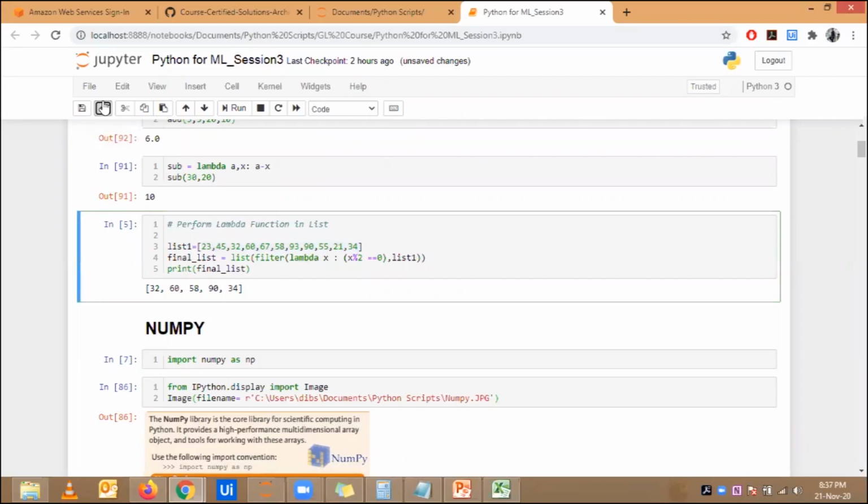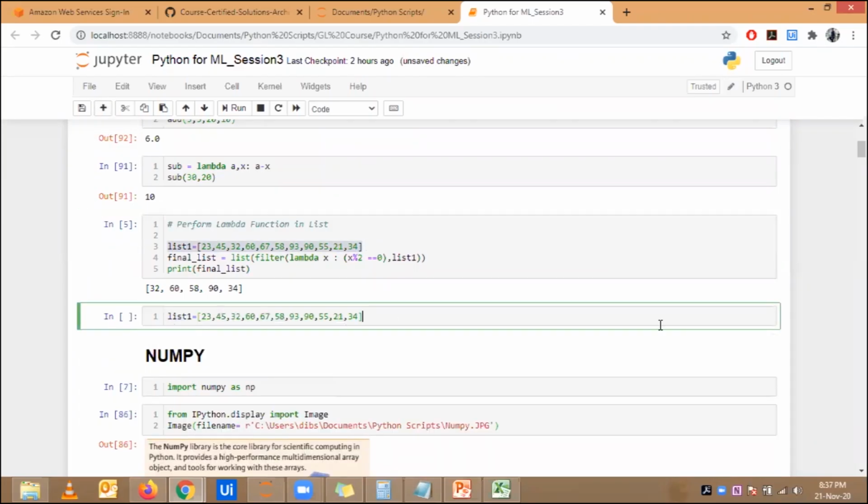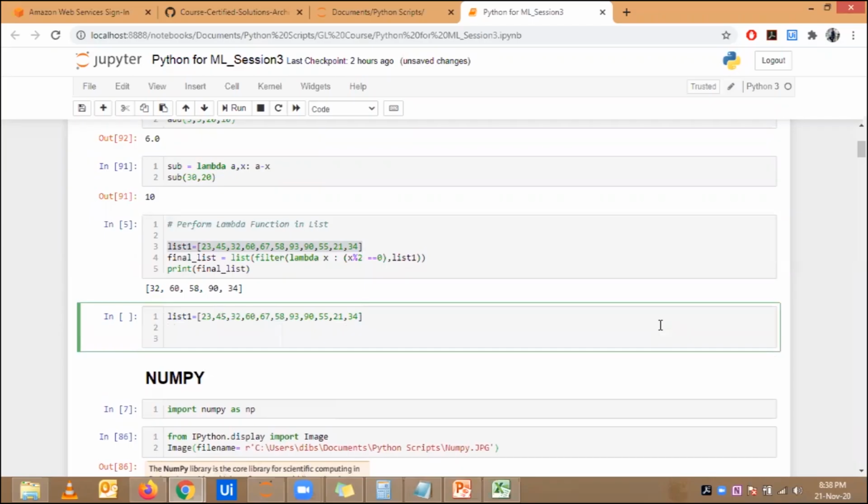Okay, so if I have to do it without lambda, let's say I take list 1, and I want to check whether the number inside this list is even or odd. I have to check whether modulus of 2 is equal to 0 or not for every value in this list. If it is 0, then the number is even because there is no remainder. If it has any remainder, that means the number is not divisible by 2, so it's an odd number. So if I have to do it without lambda, I have to use a for loop.